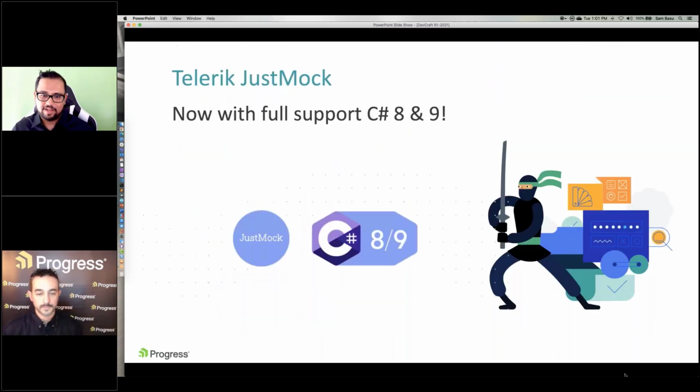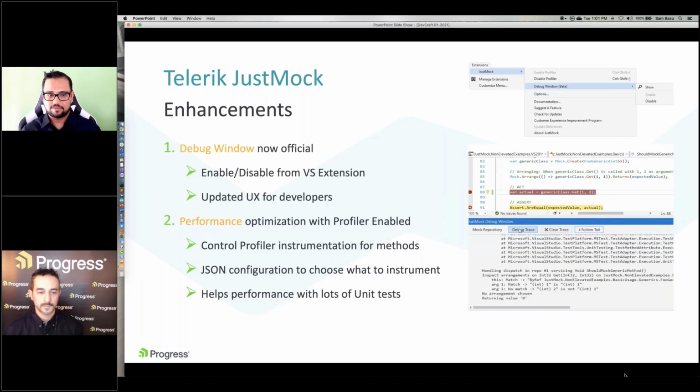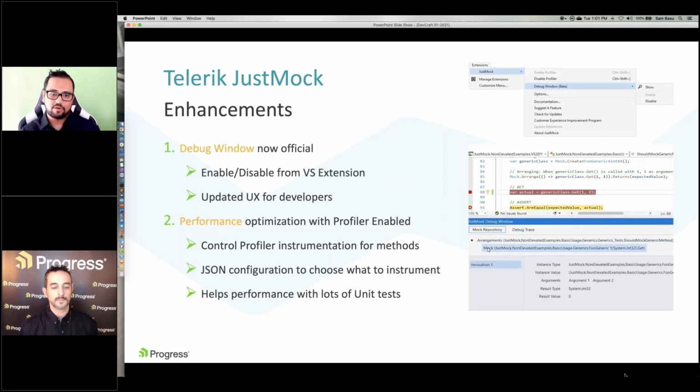And you're going to love this, we added C# 8 and C# 9 support, right? So everything you can do from a language feature, you now have support in JustMock to do unit testing and mocking solutions. In terms of updates, there's a debug window, which was very nice. It's floating, and you can enable and disable that from the VS Extension. We have made that official. It's just an upgraded user experience.